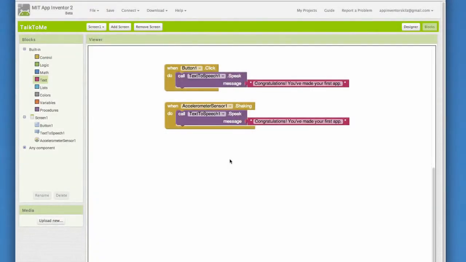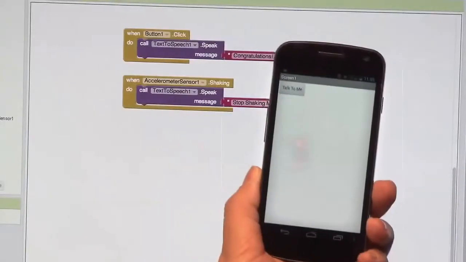So right now the phone will speak out loud if you shake it. But wouldn't it be much more fun if the phone says something about being shaken? Let's put in a funny phrase. I'm going to type in, "Stop shaking me." Okay, try it out. Pick up your phone and shake it. Stop shaking me.